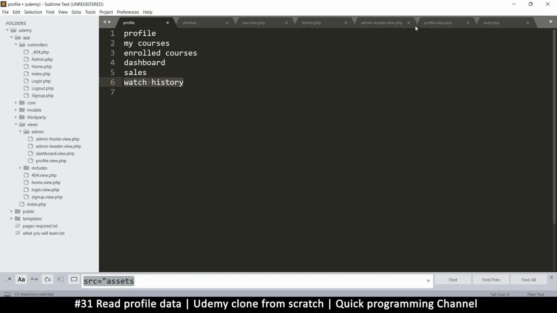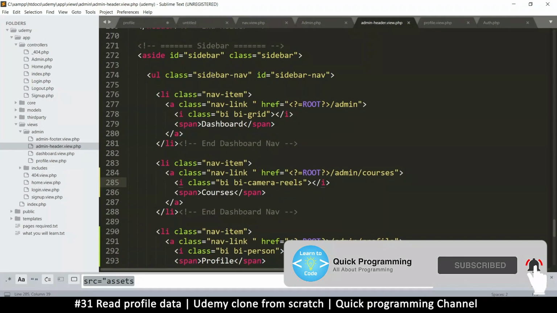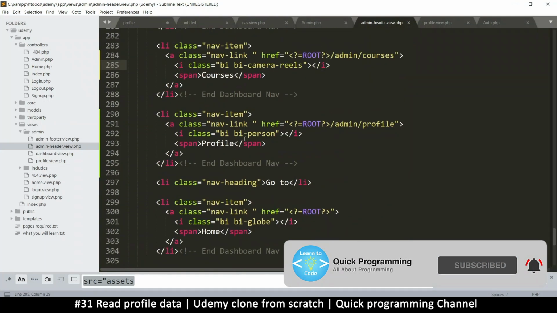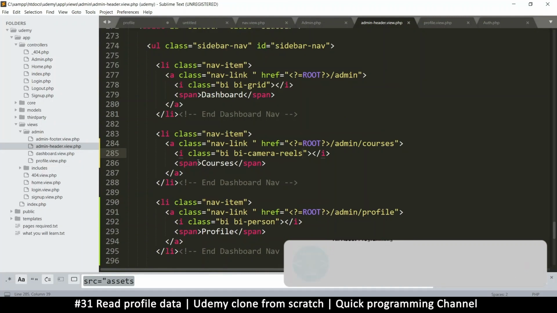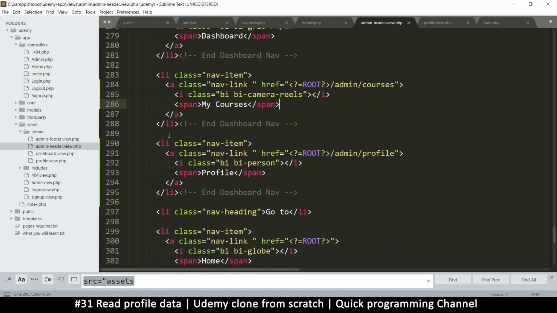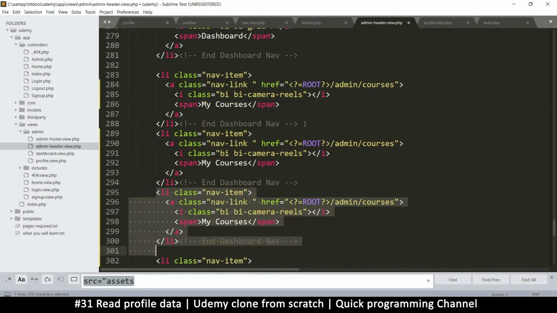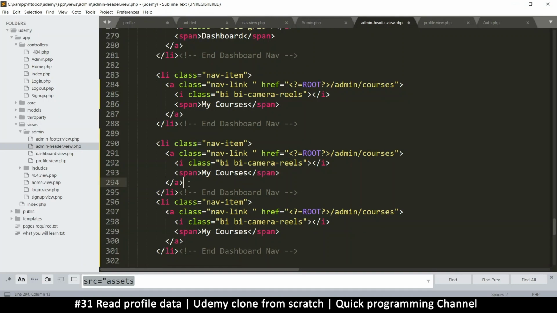So let's go to the admin header view right at the bottom where there's this sidebar. This is where we are. So I just want to change this courses to my courses. These are courses that you've created yourself as an instructor. But we need other courses that you have watched or you are going to watch or you have enrolled.